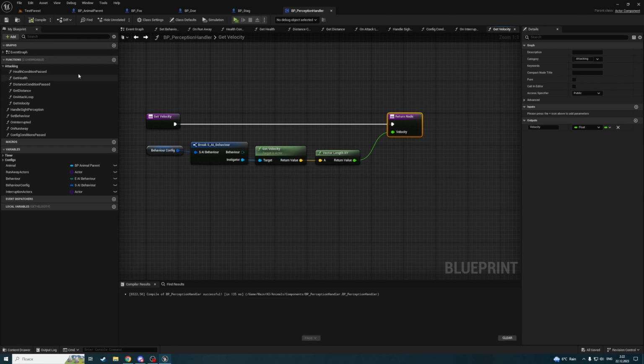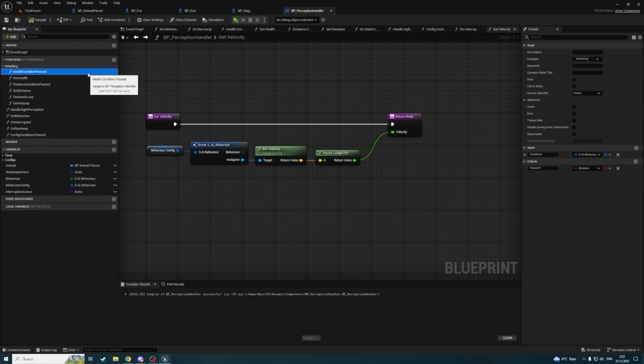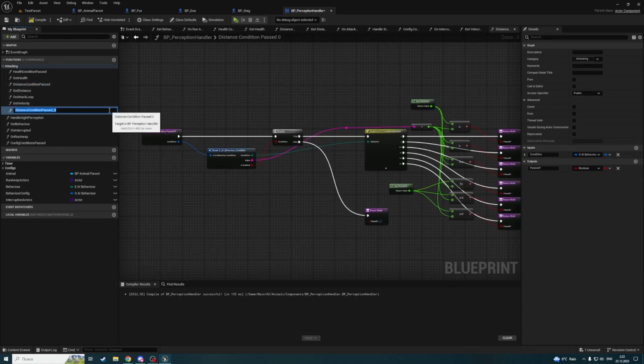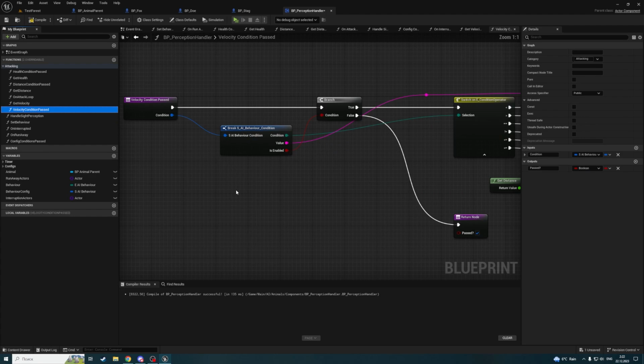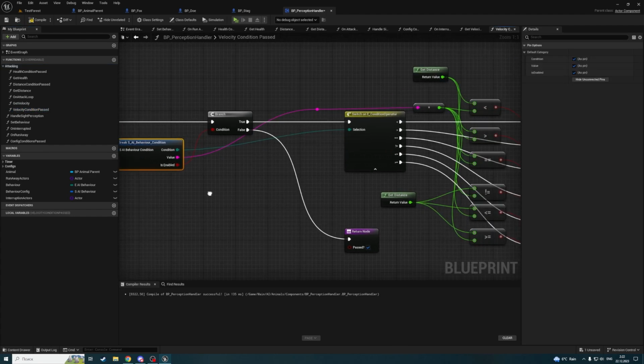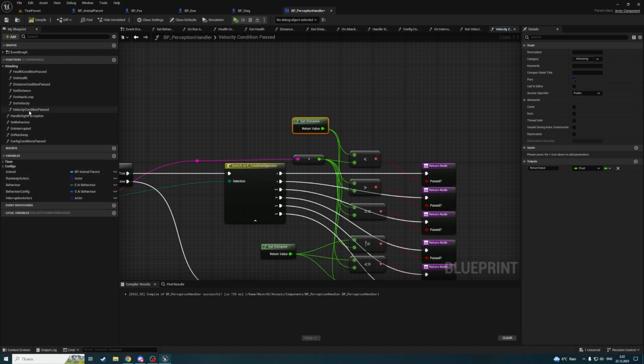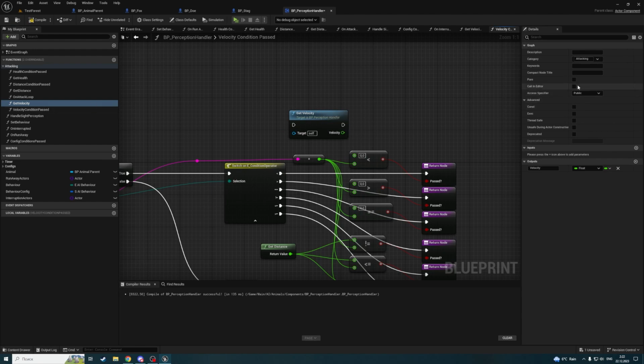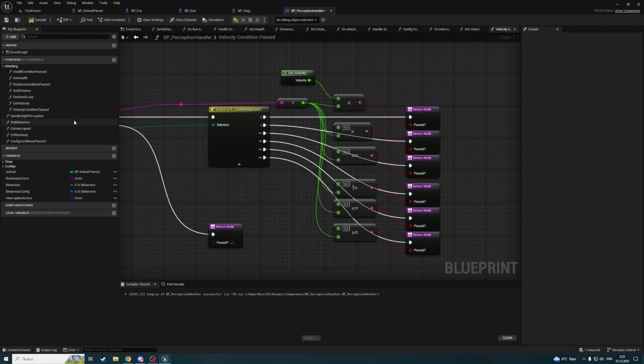That's it. And now let's add a new function like health condition passed, distance condition passed. I'm gonna just duplicate one of them and call it velocity condition passed. So here I'm gonna change get distance to get velocity. Also, let's make the get velocity function a pure function like this, and connect it everywhere.